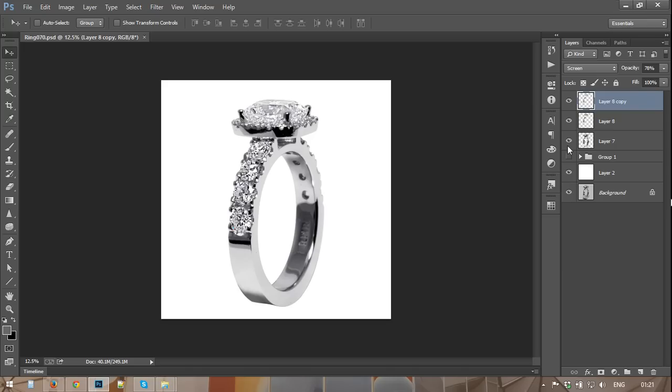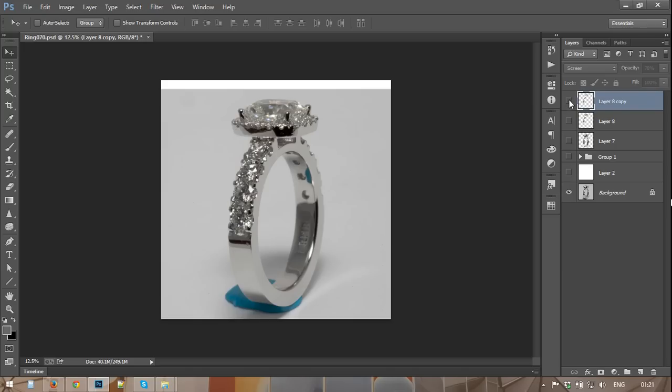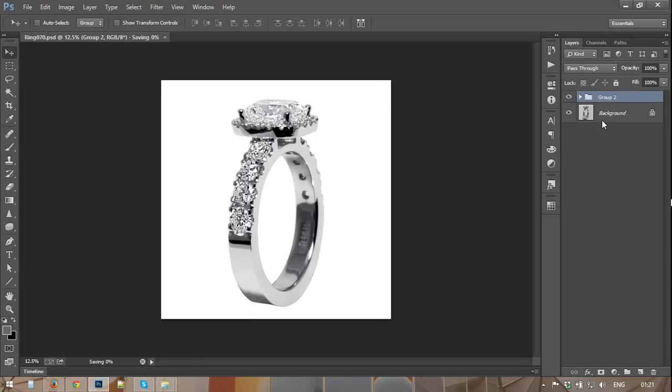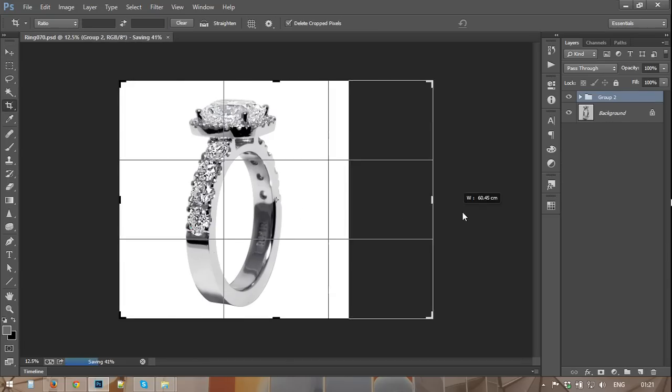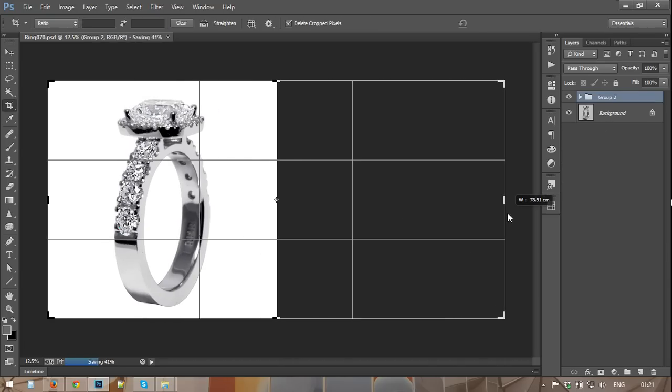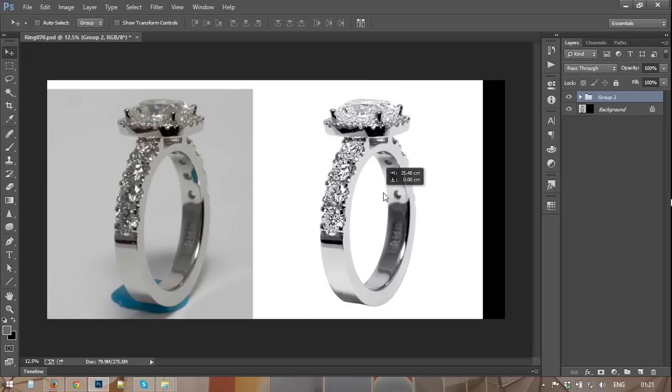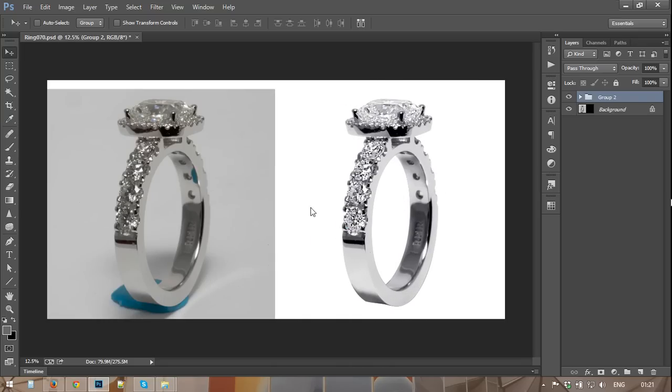And now this is the edited one, and this is the original. So I am going face to face. Just group it, and I have cropped it to the size of the artboard. Just check it out. See.